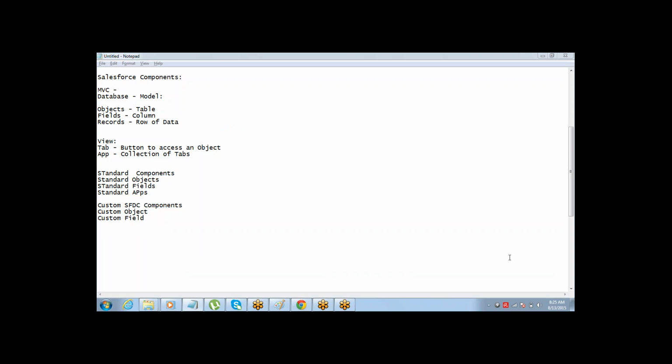So, Jeet, quick question. We said there are some standard components such as objects, fields, and apps. Would we be able to add any one of those to be customized that are not a part of the standard? Like it could be an object, field, or can you even create an application too, or is the application limited?